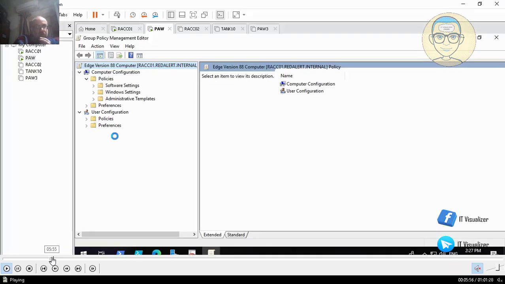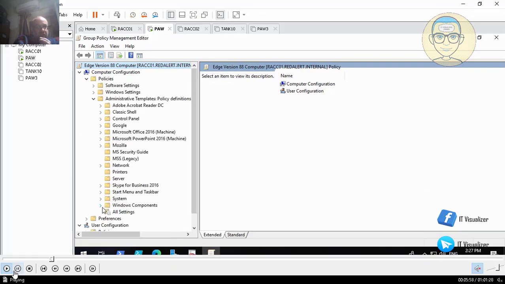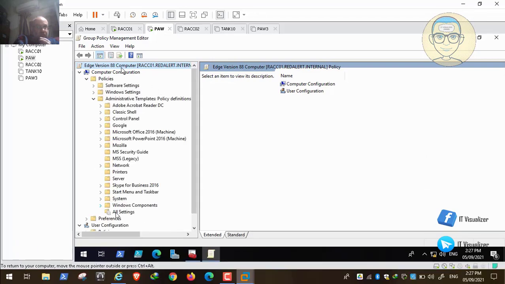We can go there. So here we go. This is the Edge. I have made a group policy for the Edge in my group policy management console and named it Microsoft Edge version 88. By the way, Microsoft Edge has a lot of versions. Actually the latest version, I think, is 94. Anyway, so we can see here that we have the group policy templates.